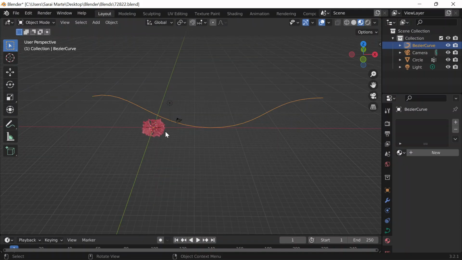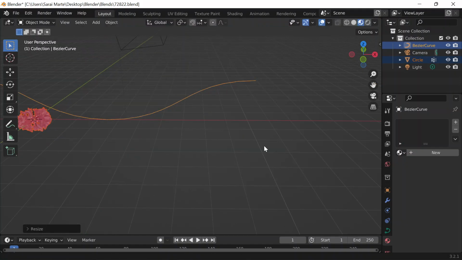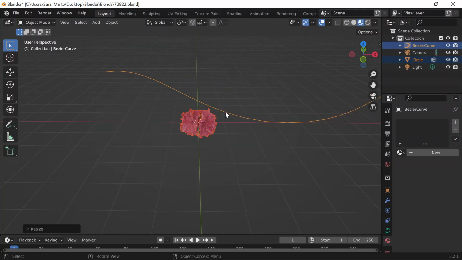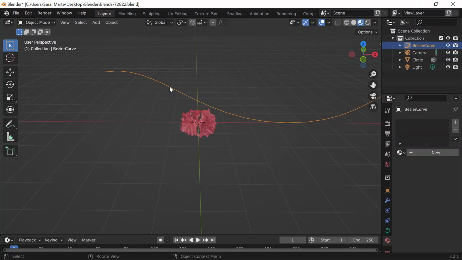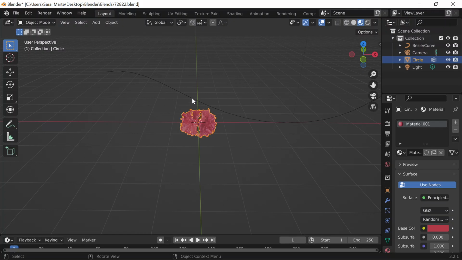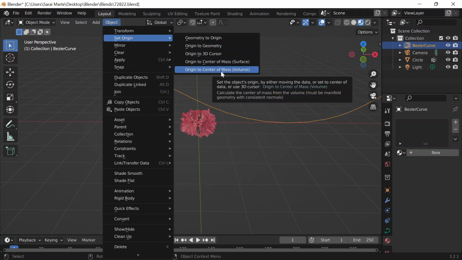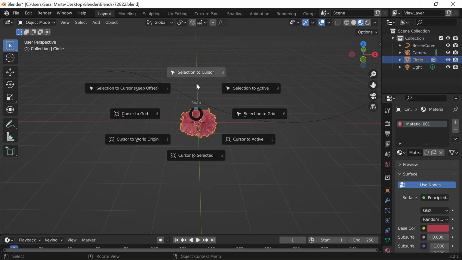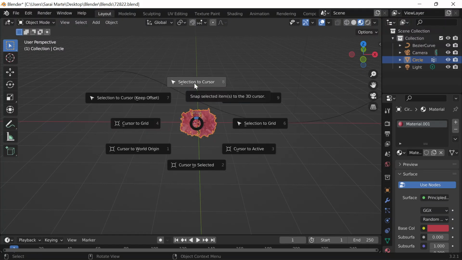And then here's the part where it gets a little tricky. I'll kind of scale both of these this way. And then what I'll do is, let me think. Okay, so Control A to apply the scale first of all for both of the objects. And then this curve, I guess, I'll set the origin to center mass volume. And then I'll do Shift S, cursor to selected. Nope. Shift S, selection to cursor.